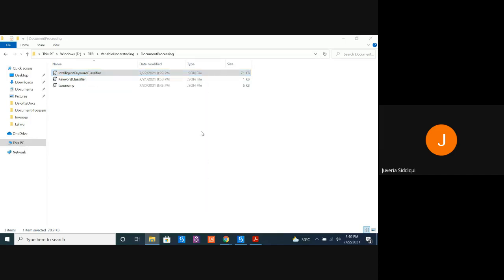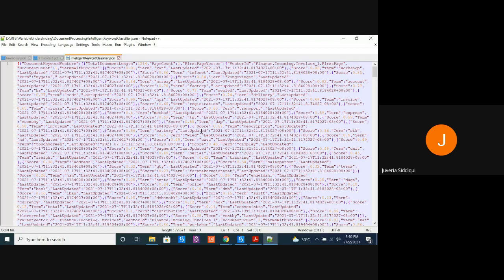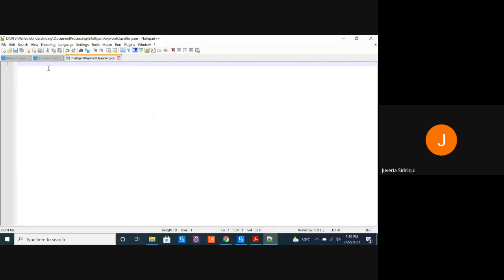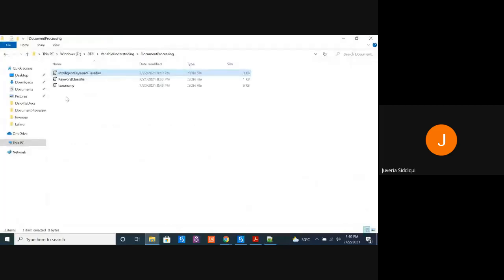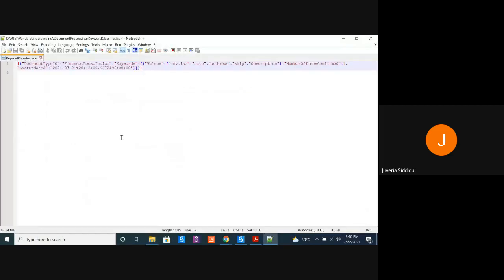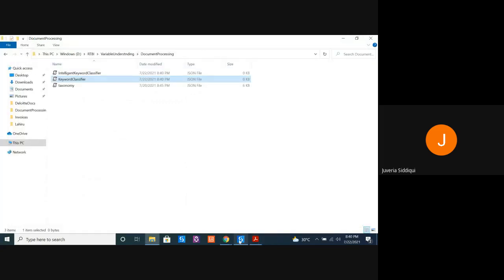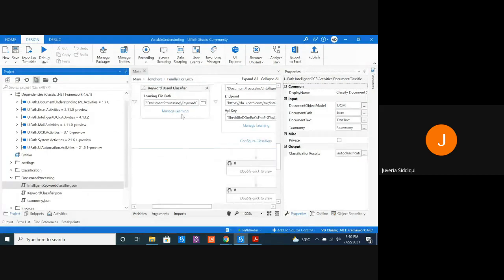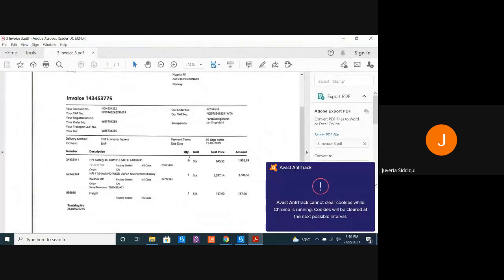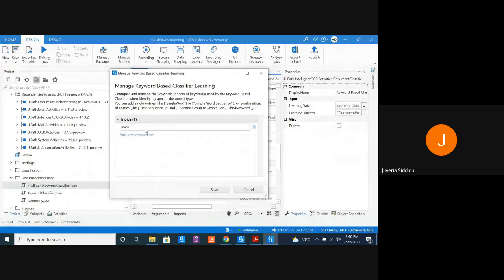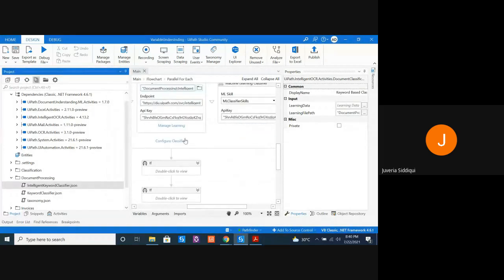Let's delete all the information that we have. Delete and save this. What else do I have? I have this. Let me delete this. Save this. Done. And I'm going to retrain my classifier information. Press. Let's save it. Let's quickly manage the learning for this as well.